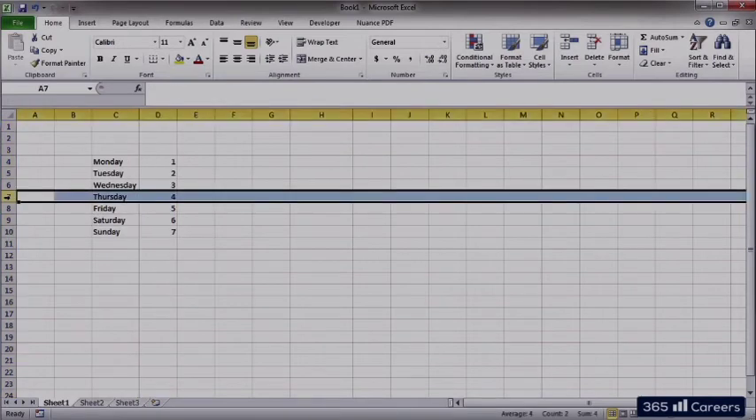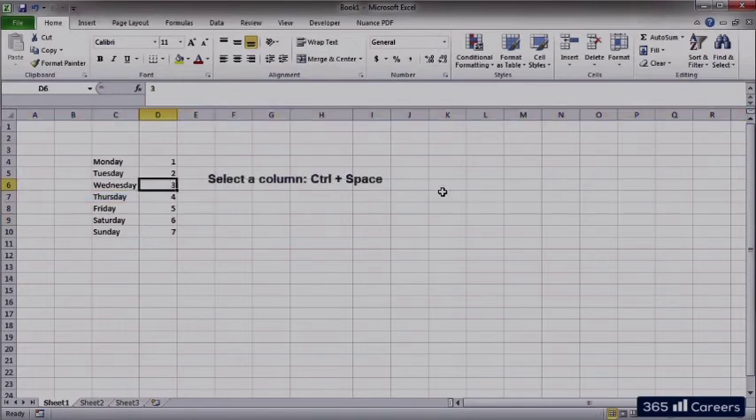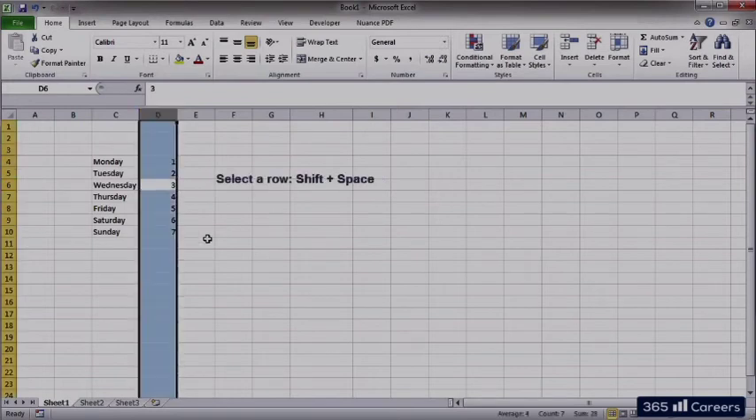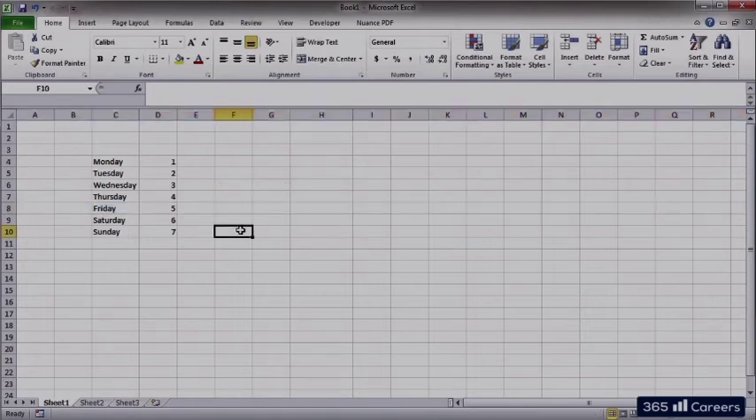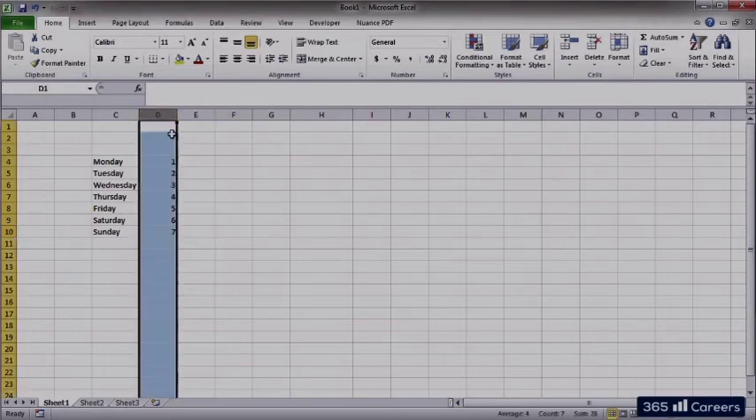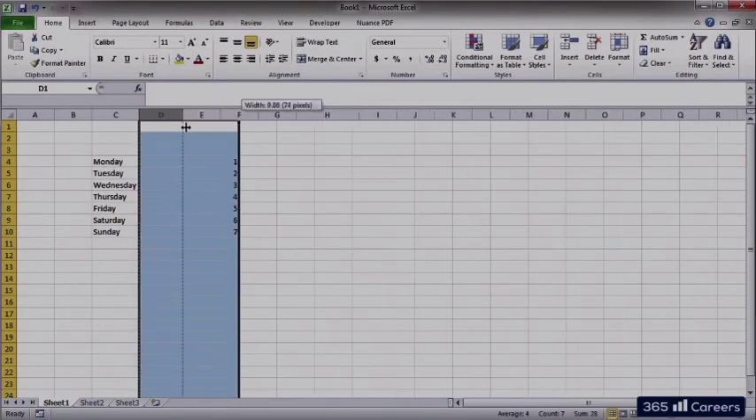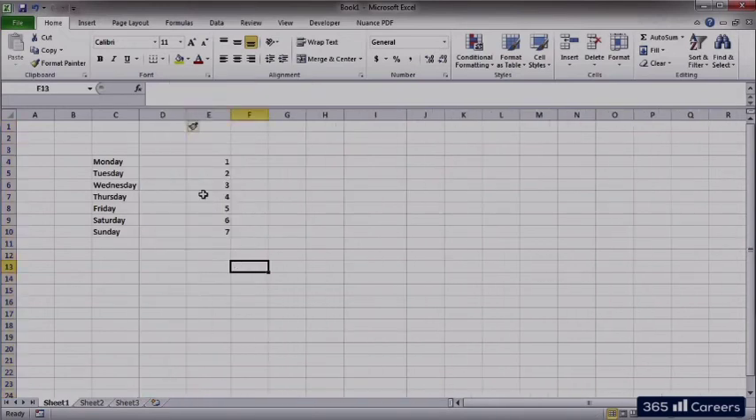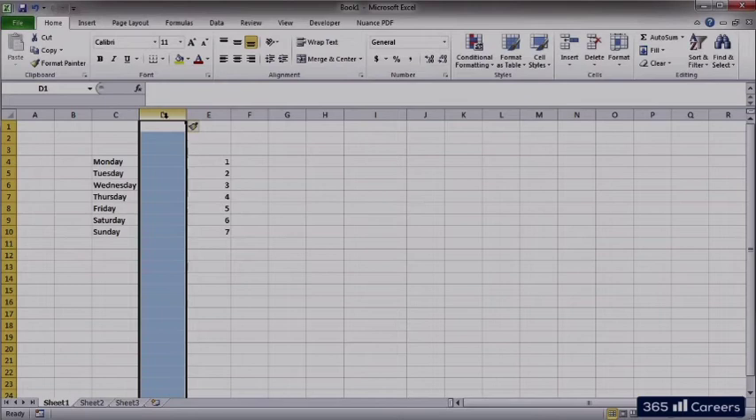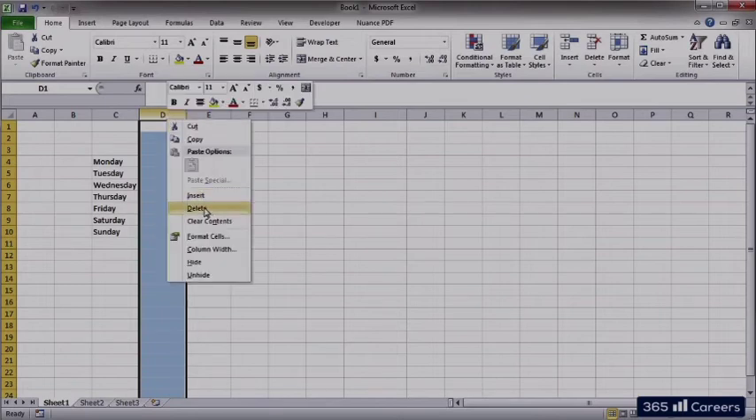Alternatively, we can use keyboard shortcuts, Control and Spacebar for selecting a column, and Shift and Spacebar for selecting a row. Shortcuts allow us to work much faster. Now that we have a selected row or a column, there are several things we can do with it. We can change its size by dragging its border. We can insert a column on its left by using the right mouse button and then clicking on Insert. Finally, we can delete the respective column through a right click and the Delete button.